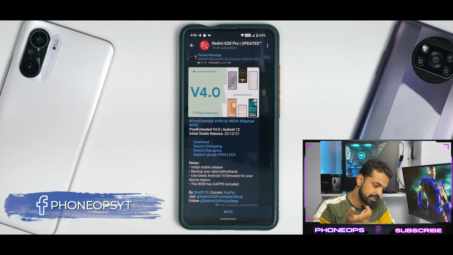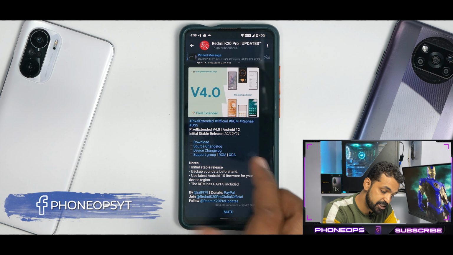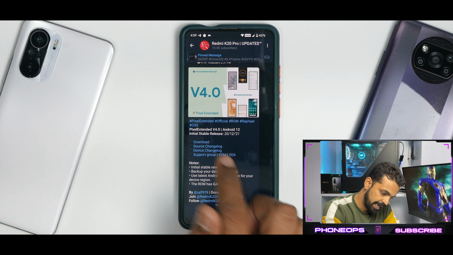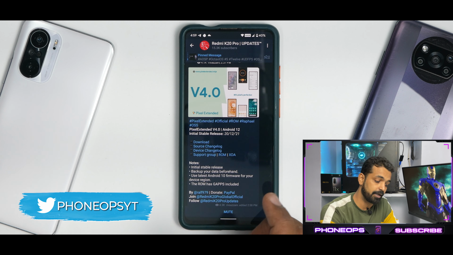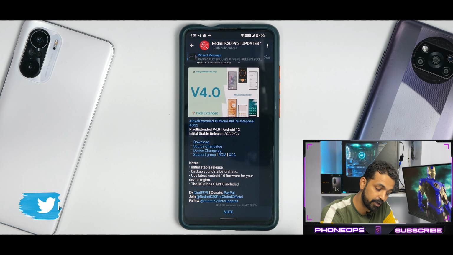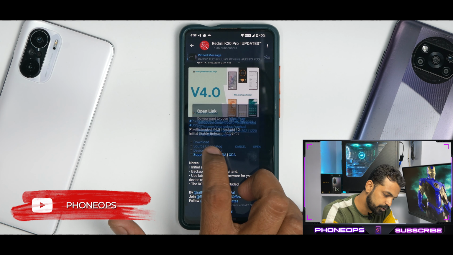Alright, so right off the bat, let's talk about what's in store for us. This is an OSS vendor-based ROM. The name is PixelExtended. The version has been bumped up to version 4.0, and this is of course based on Android 12. Now the initial stable release was released on the 20th of December 2021. So we are a little late in reviewing this ROM, but understand it takes time to test ROMs.